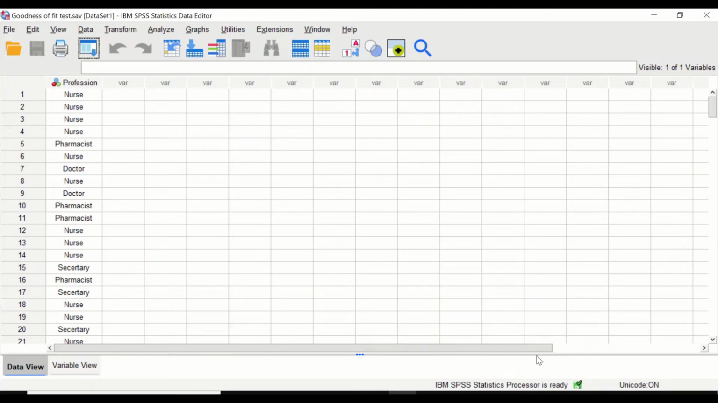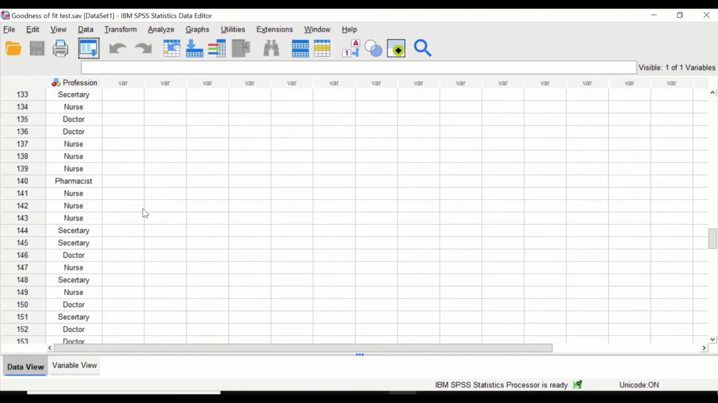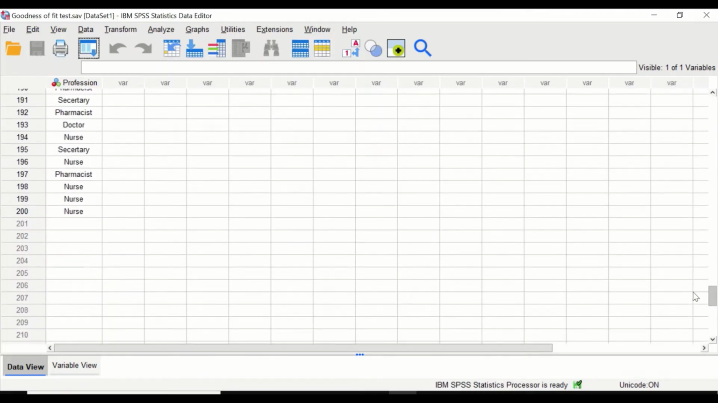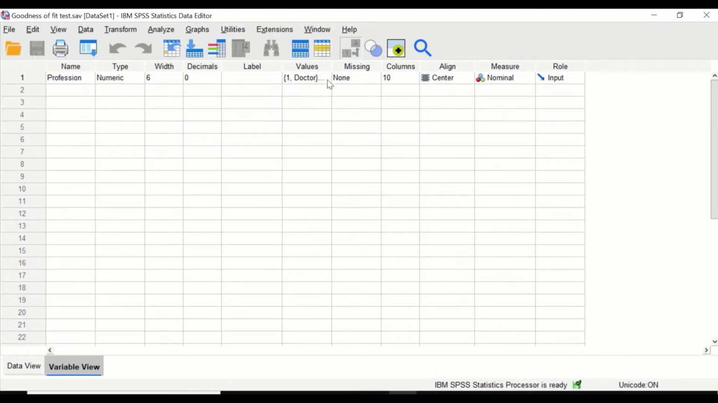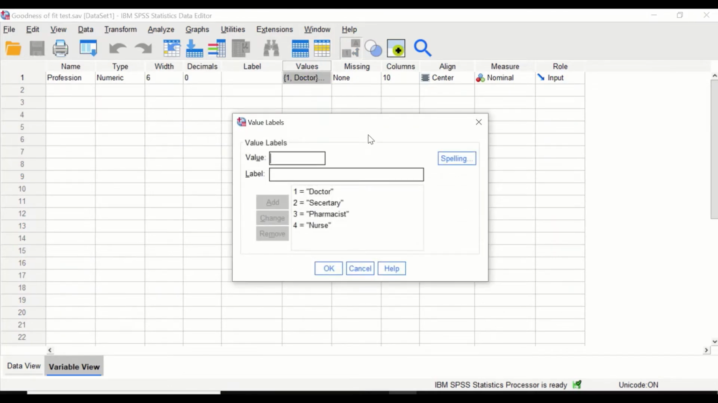Here in this data view in SPSS, I have a categorical nominal variable that has 4 levels in it. There are 200 cases in this variable. Click on variable view, and on the values, as shown here, there are 4 levels for this categorical variable. Doctors is given number 1, 2 for secretary, 3 for pharmacist, and 4 for nurses.